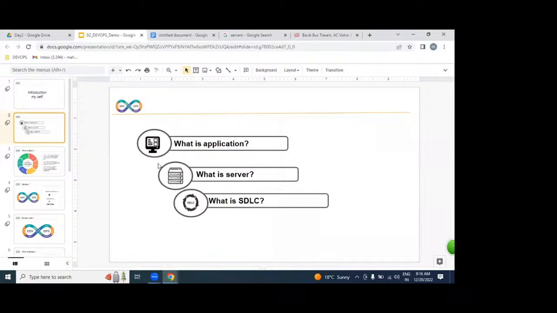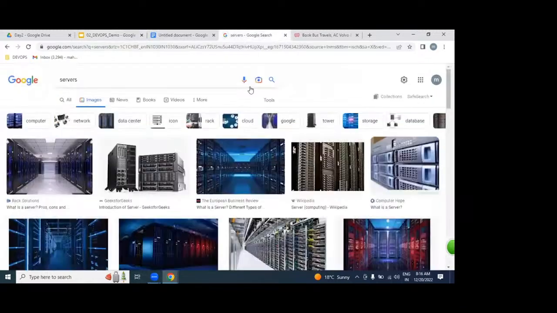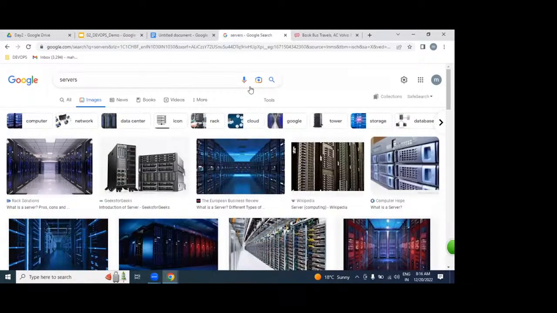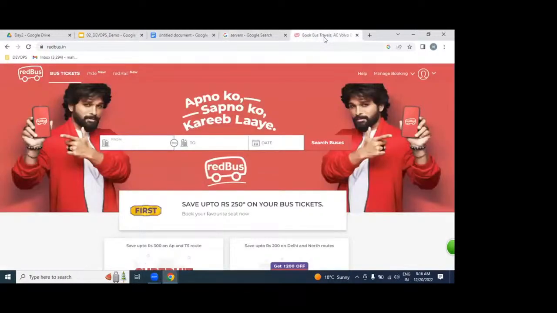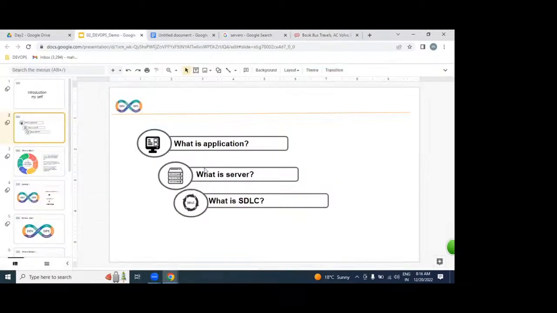If you want the definition, an application is nothing but working software written in any programming language, Java, .NET, Python. We call it an application. That application is placed on hundreds of servers. Once it is placed on hundreds of servers, we access it over the internet as a website. This is what we call an application.